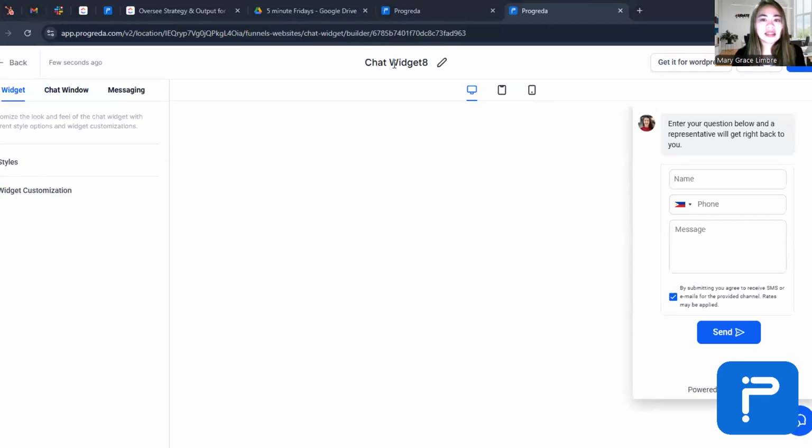So you can edit the title here. So let's say chat widget there. Here, you can edit the title of the chat widget if you'd like to make it more personalized.